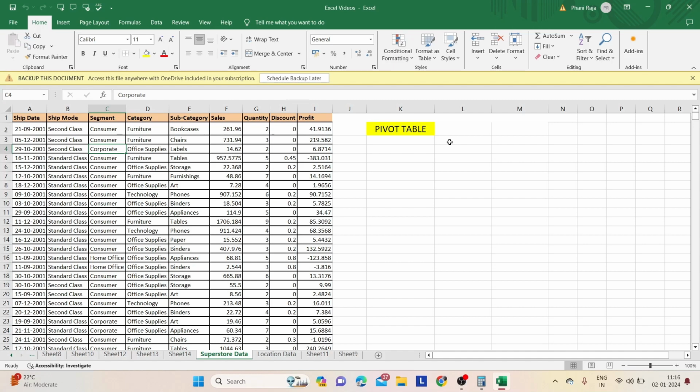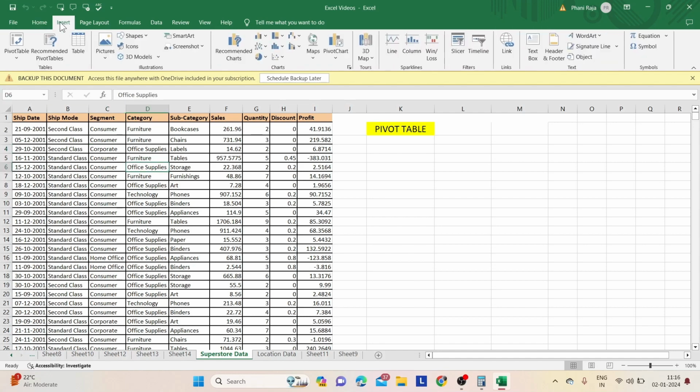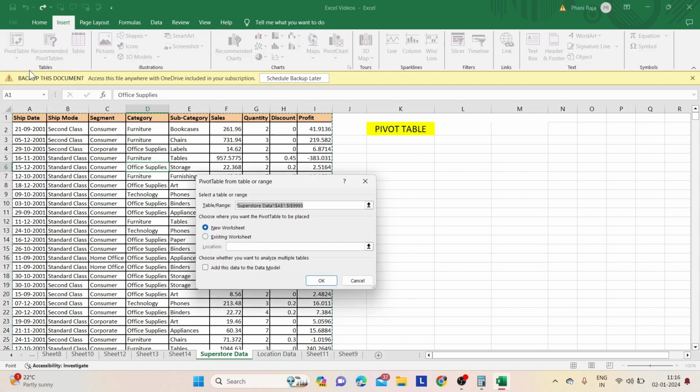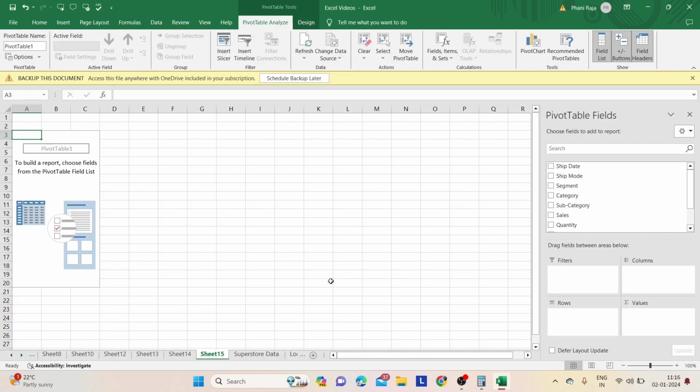In order to do this, first we need to create a pivot table. We will use Superstore data to create a pivot table. First, we need to click on a cell, go to Insert, Pivot Table, From Table or Range, because we have the table ready. I want the pivot table to be placed in a New Worksheet, so I'll choose this option. Okay, so a blank pivot table is ready.